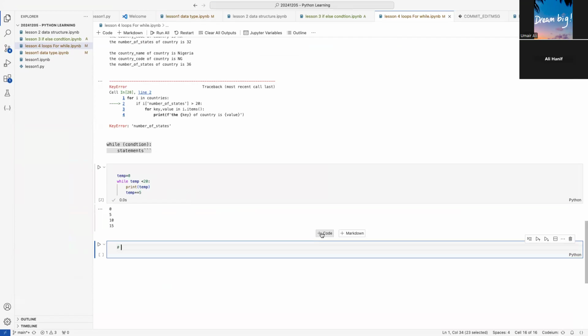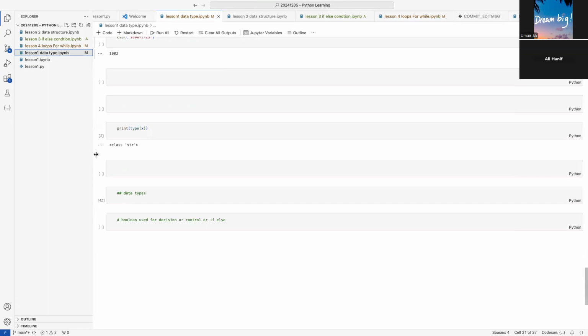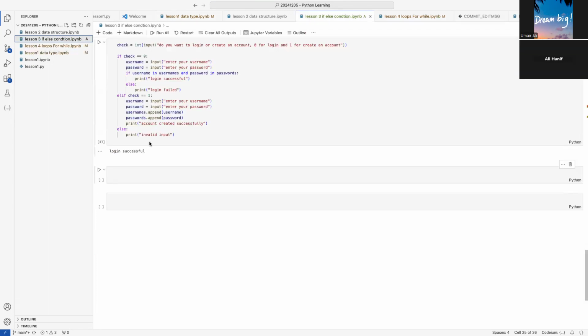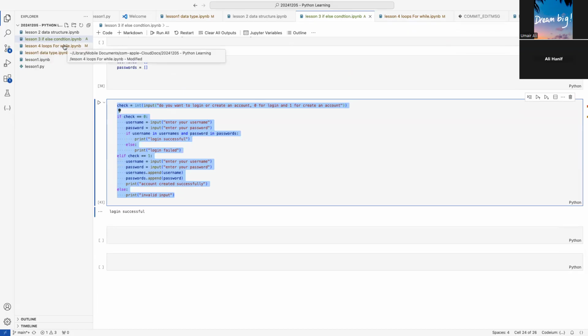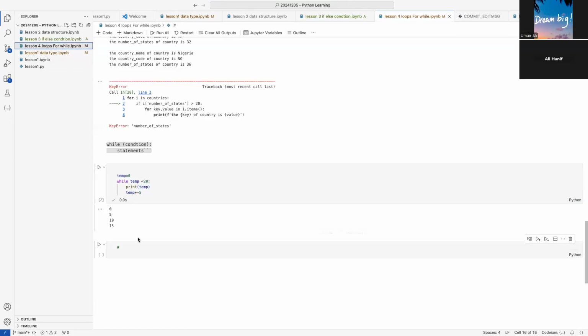I think we made a simple password sign up page, with the if else condition. So I just copy this with command C, and we come back here in loops.